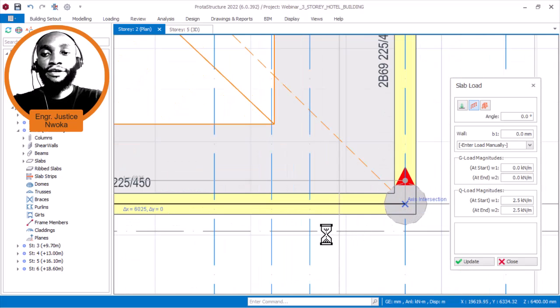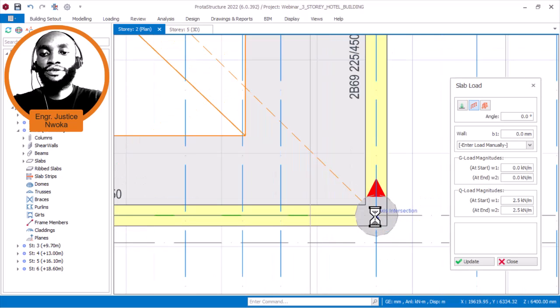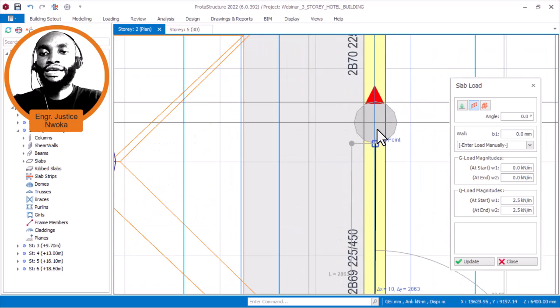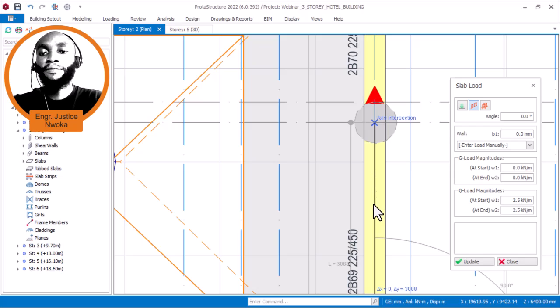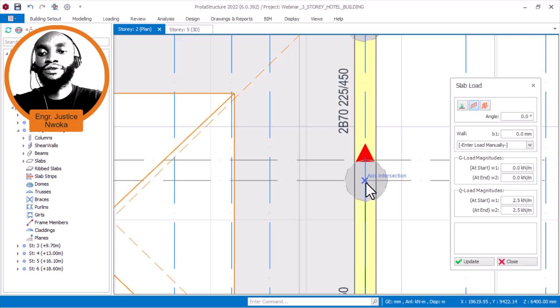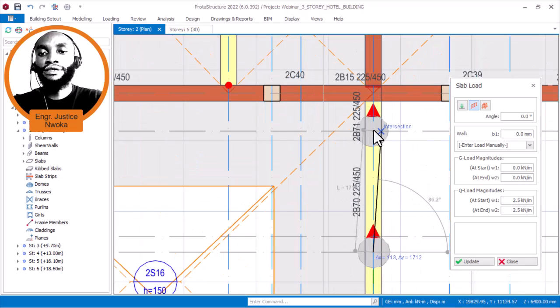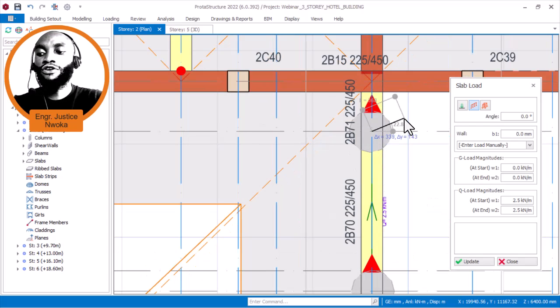Okay, again, from here go all the way down and click on this. That's fine. Again, go all the way down from here and click on this here. That's fine. That's okay. And again, from here, go all the way down now and click on here. That's fine.